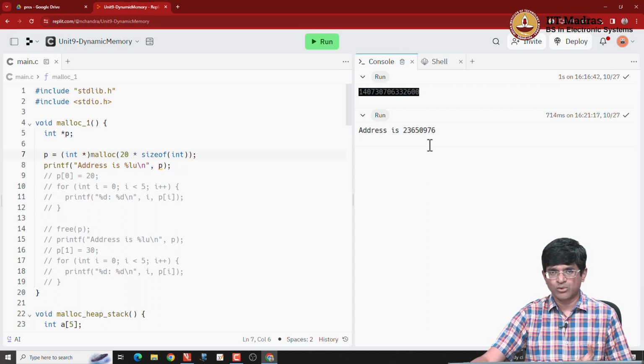What does that number correspond to? We do not know. All that we can say at this point is, it is some address in the virtual memory corresponding to this program where you are allowed to allocate memory.